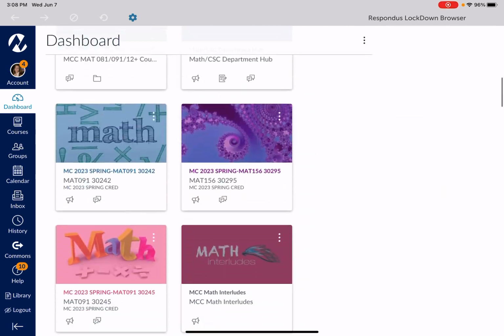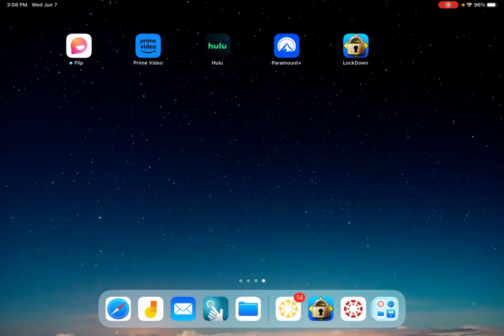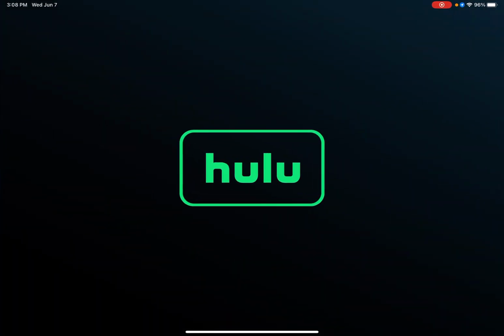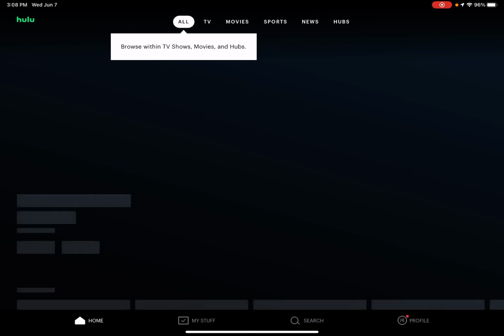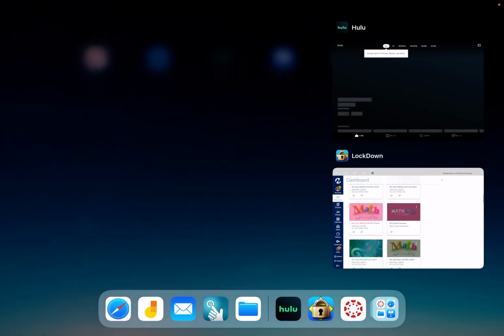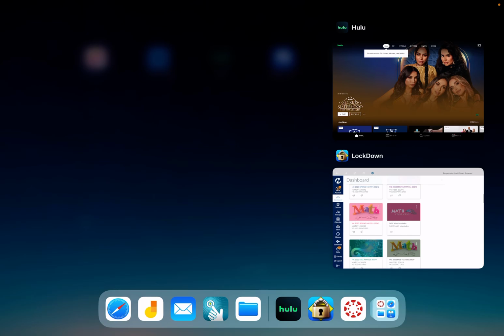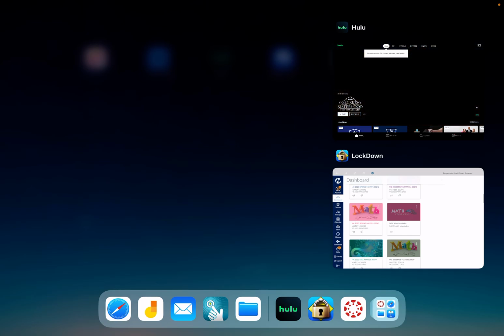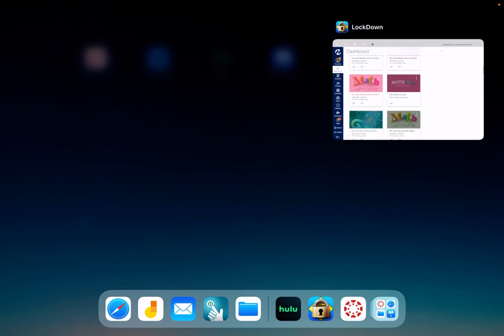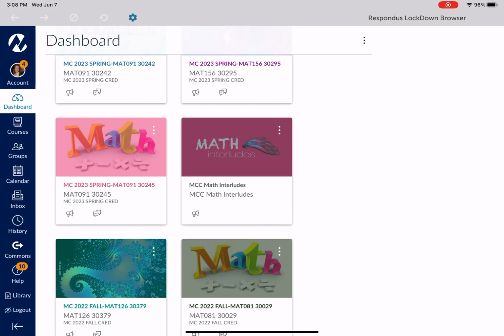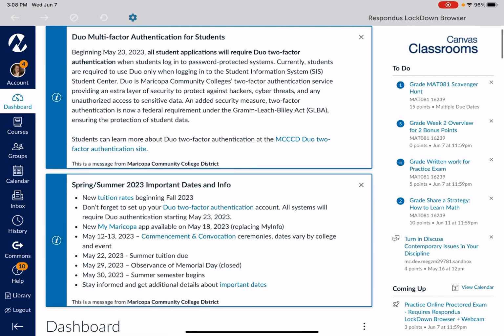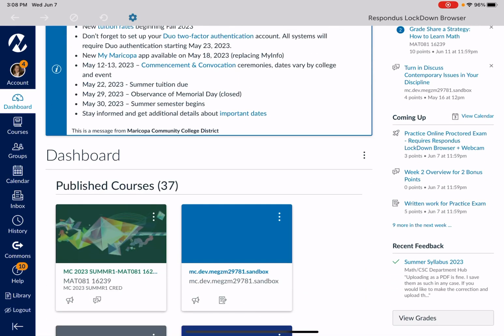Okay, so for instance, if I had other apps open, let me just open something else. Let's say I had Hulu open on my screen. So now you can see I have two apps open. I have the Lockdown Browser and I have Hulu open. Well, if I tried to take the exam in Lockdown Browser, it would kick me out because I have Hulu open. So I would need to completely swipe out every app that's open and log out of the Canvas student app before I could go back into my Lockdown Browser and take the exam.